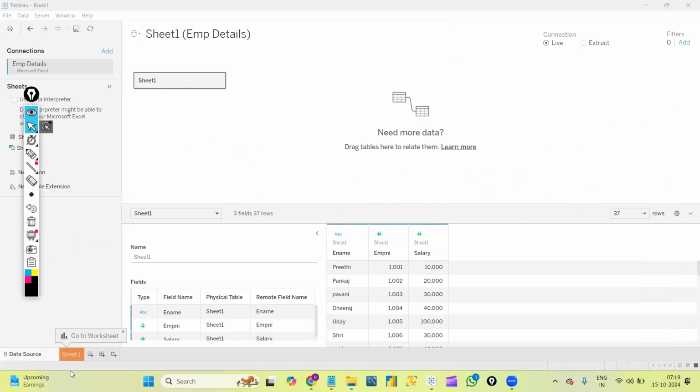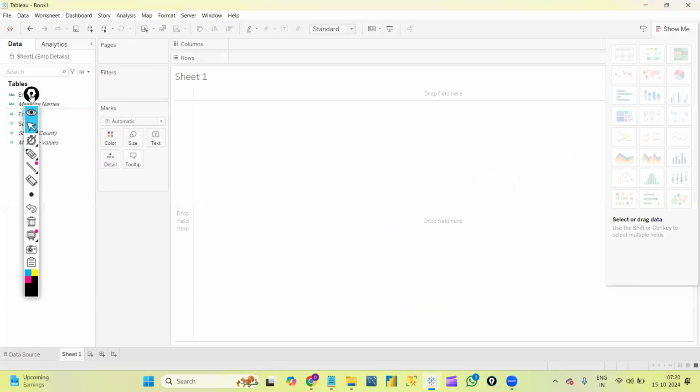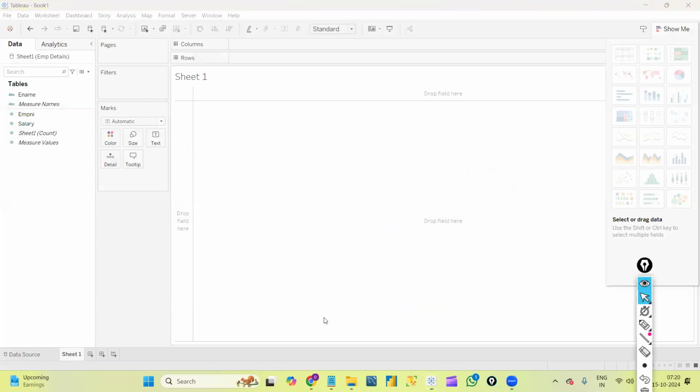To create graphs, we need to go to the sheet level. Here we can see Sheet 1, right? Let me just open that Sheet 1. Once we open Sheet 1, we will get into this canvas. We will call this the canvas. This is the place where we will create graphs.